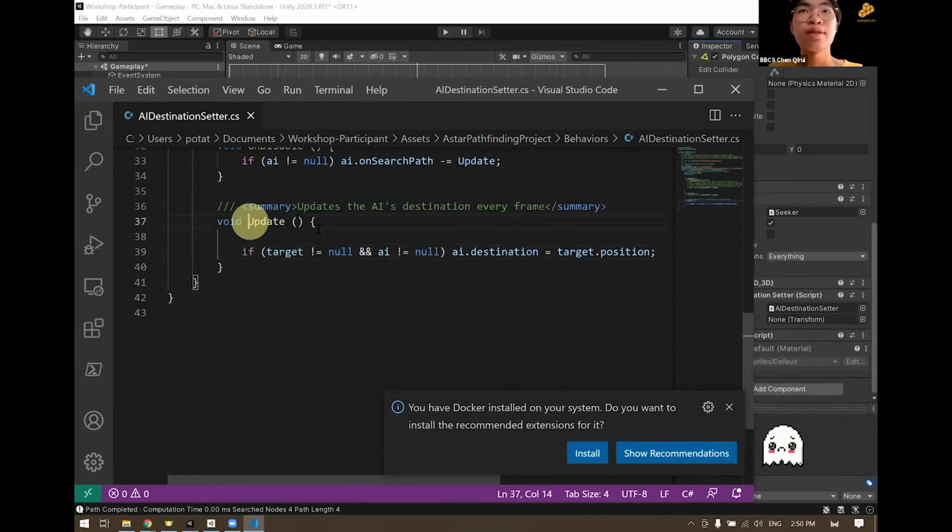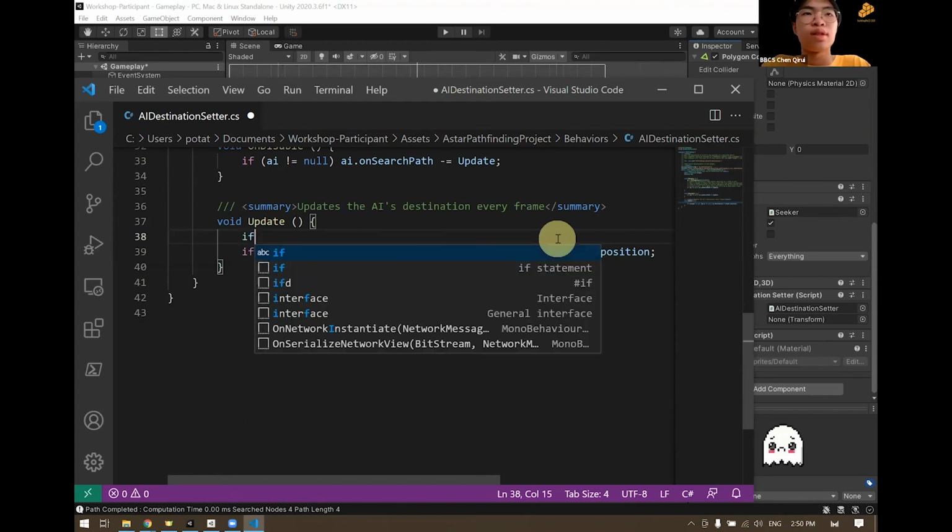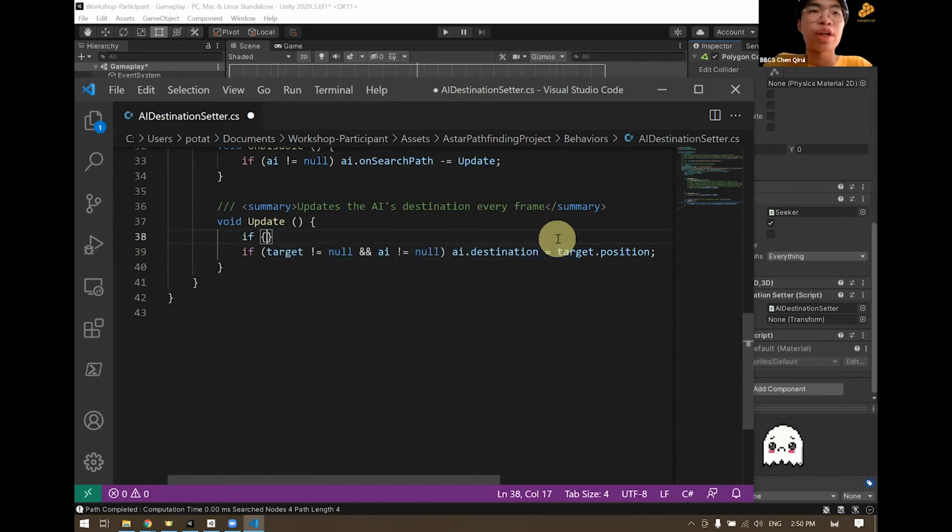So under this update, you can see that this is where the target is being set to the position. So the destination of AI, where the AI or the ghost is supposed to go, is set to the position of the target, which is the coordinate of the player. So we need a way to force this to be set on the player. So what we do is we can just type, we check whether the player exists.